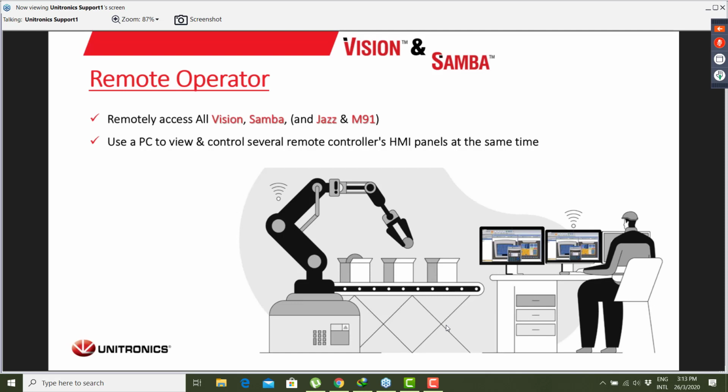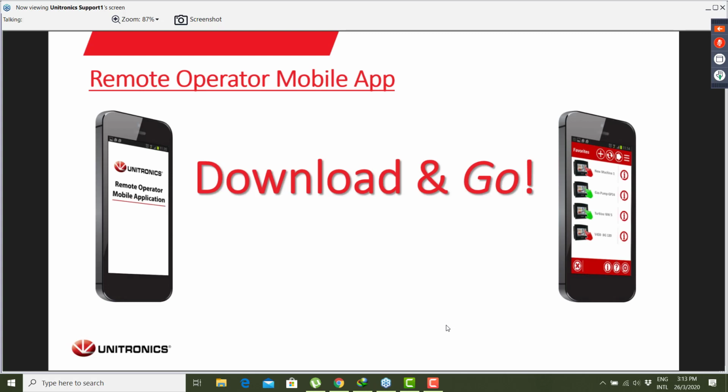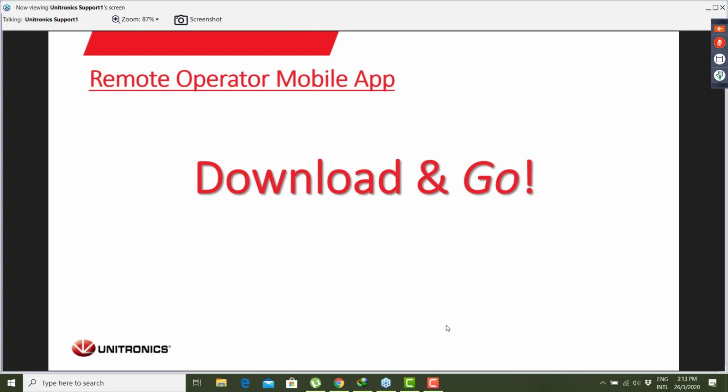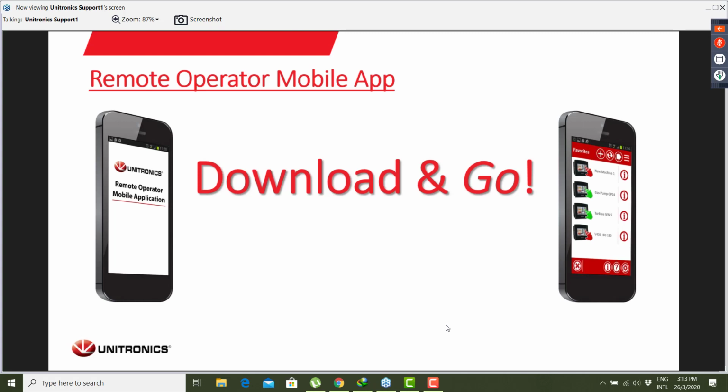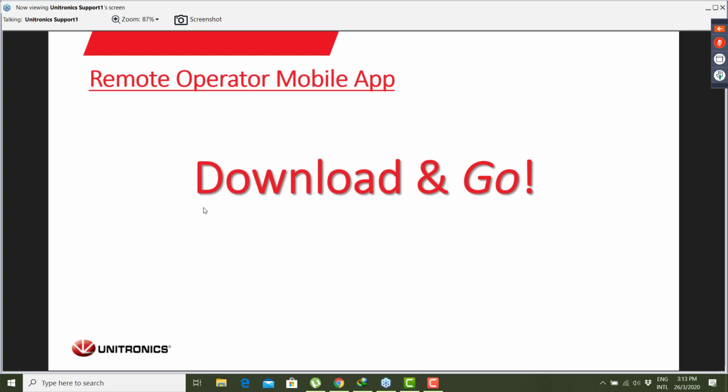Our Vision and Samba series of controllers can be remotely controlled using the Unitronics Remote Operator utility. The Remote Operator is available for PC and also supported by mobile devices. Just download it for free, configure the communication, and you are ready to go. Let's take a look at the Remote Operator.